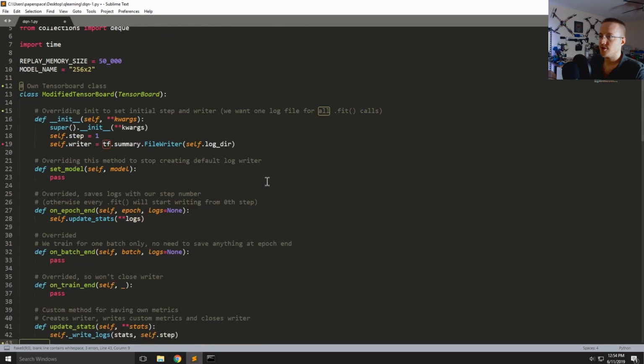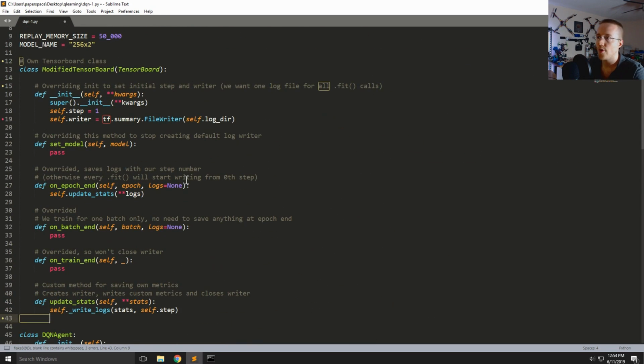So what this is doing is modifying the TensorBoard functionality from TensorFlow and Keras. By default, Keras wants to create a new log file every time we do a .fit. Well, we're doing a .fit about 200 times an episode, and then we're going to do like 25,000 episodes. It wants to create a new log file per .fit. Well, we don't want that. We want just one log file.